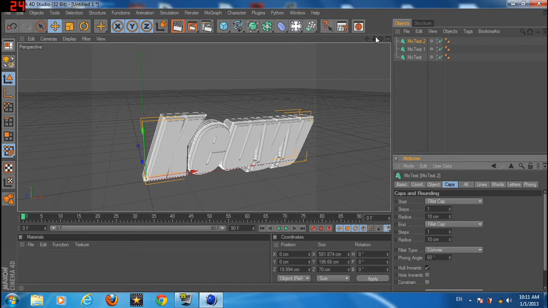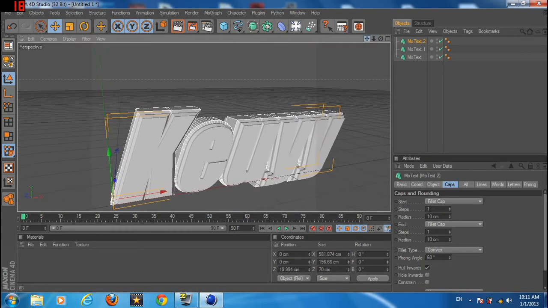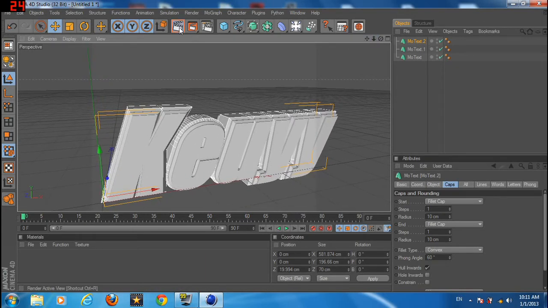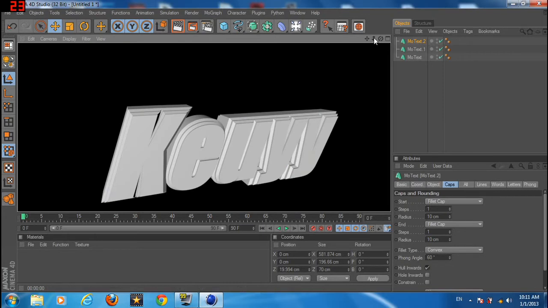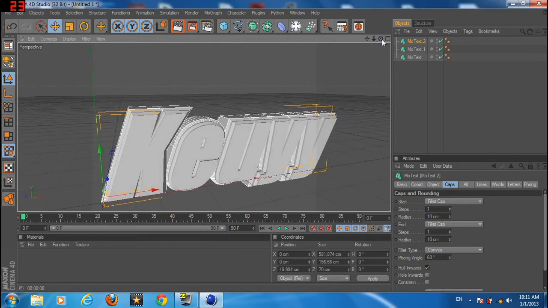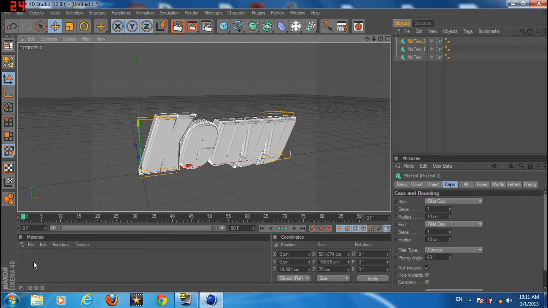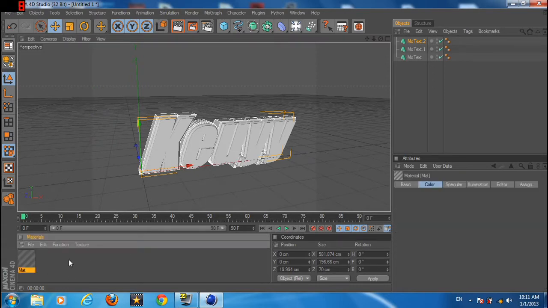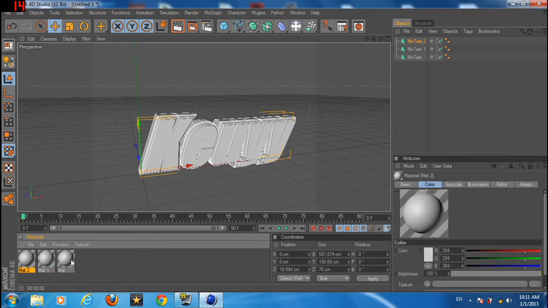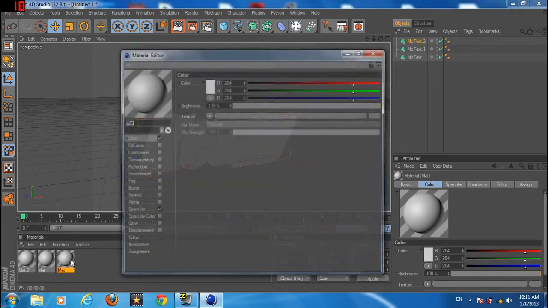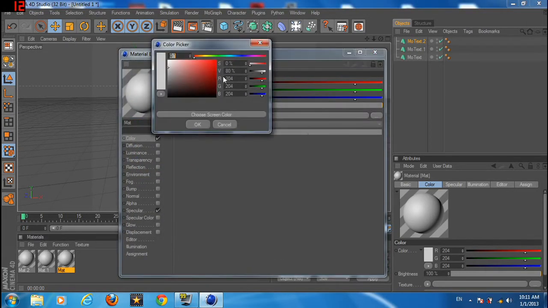Anyways, now what you want to do is zoom in, and you'll see that there are caves coming into the text, and it's going to look pretty cool. So now just click on this open area over here, double click it 3 times like that, and click on matte.